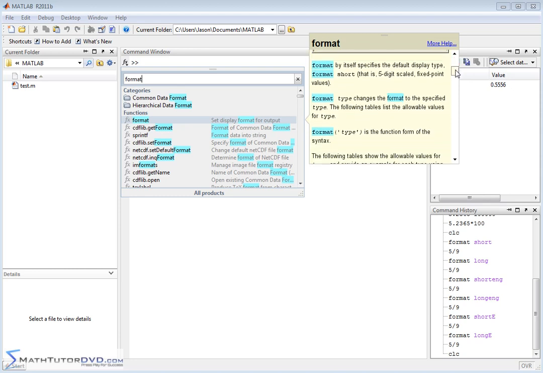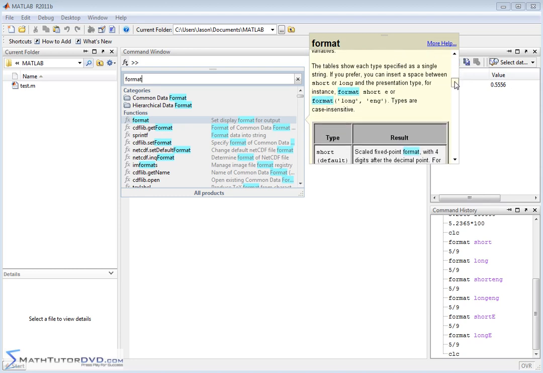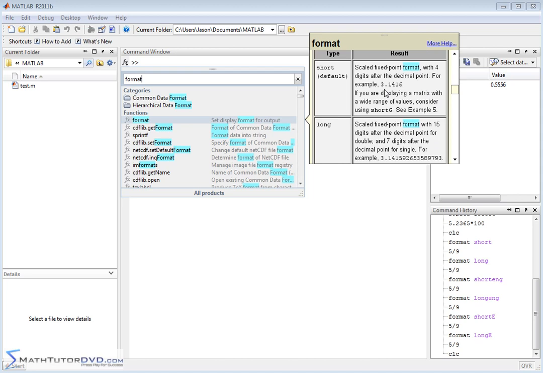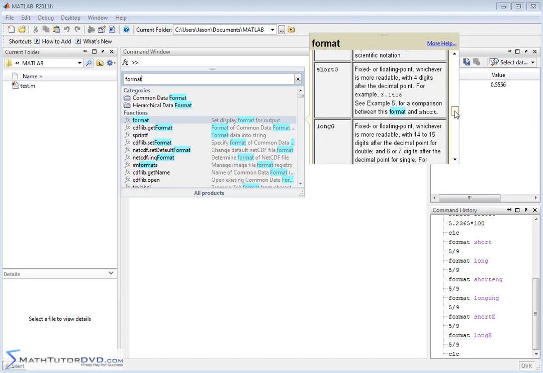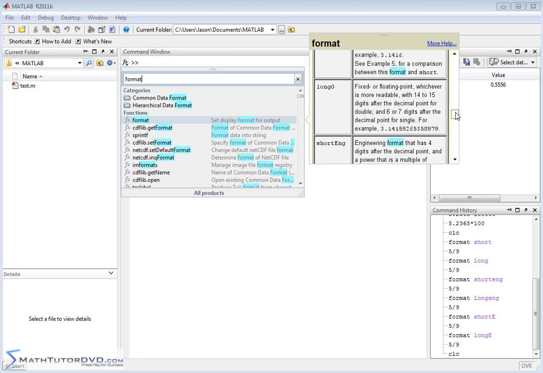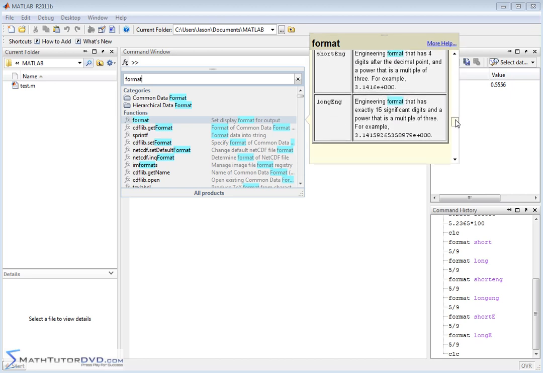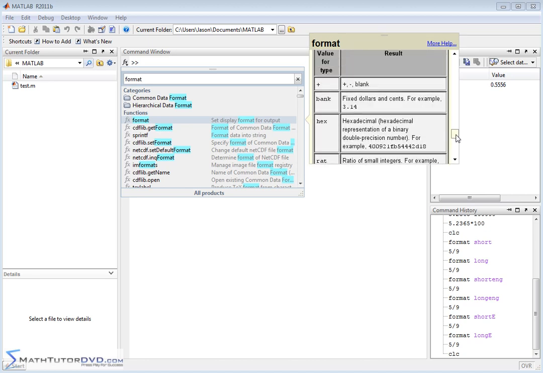There's other information you might want to read in here one day if you forget some of these commands. Format Short, Format Long is in here. Short E and Long E is in here. It's telling you exactly what it's doing as far as the display goes. There's something called Short G and Long G. You can read about it if you think you might need that one day. Short engineering, long engineering, we've already talked about. And then there are some other little switches and things.